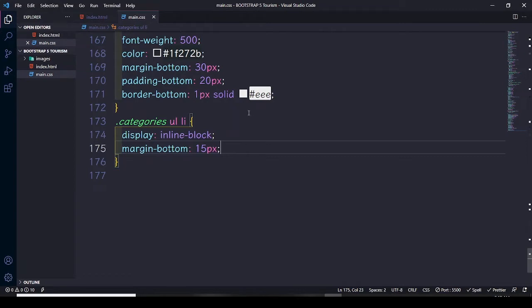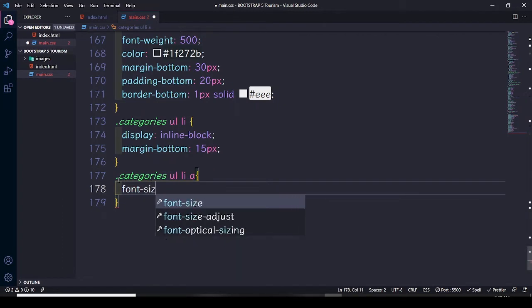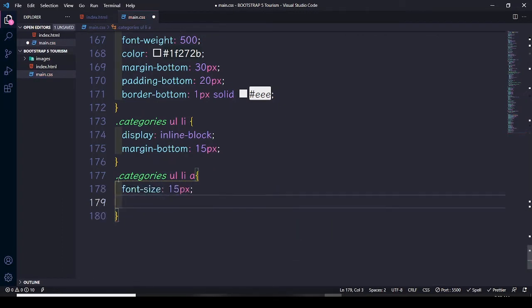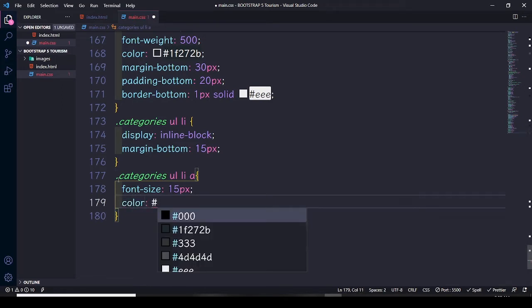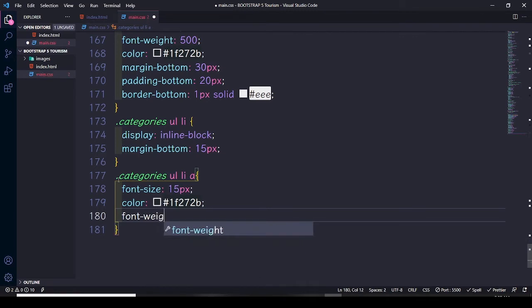And for having that, let me copy this, paste it here, anchor tag, and a link, and let's go to the font size. It's gonna be 15 pixels. We add the color 1F272B. Font weight, it should be 500.